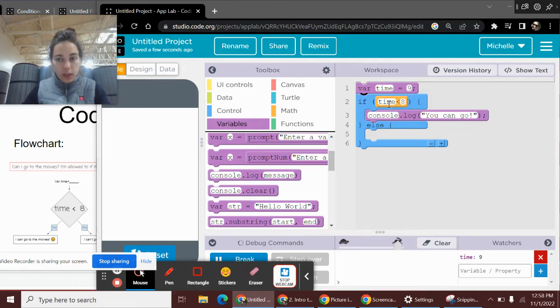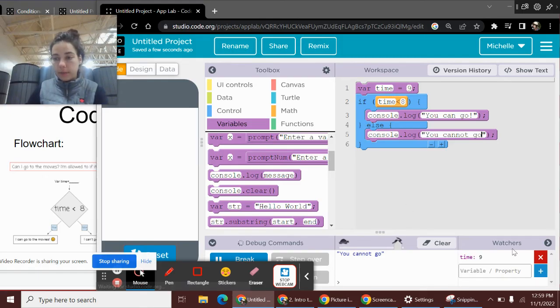If this first condition is false, then the else branch will run. If this first condition is true, then the code block below it will run. So if time is less than 8, then you can go. If else, so if this orange block is false, then you cannot go. Here we go. Since the time is 9, I can't go.